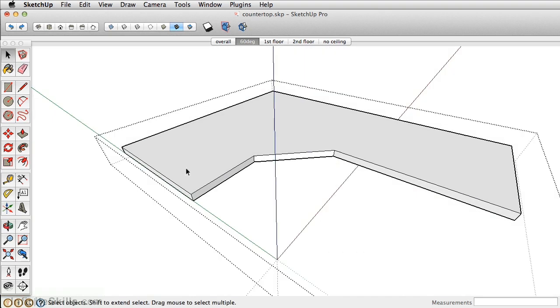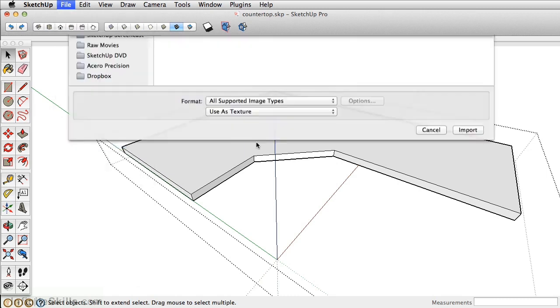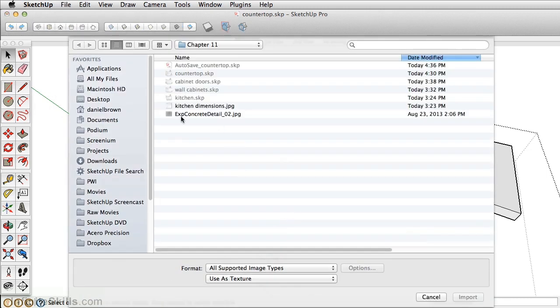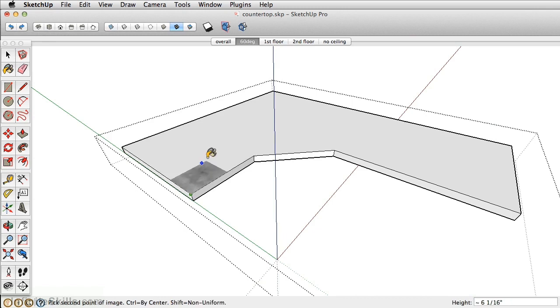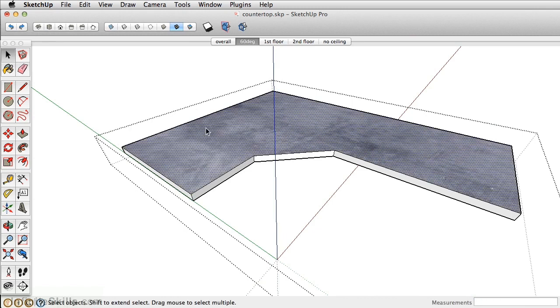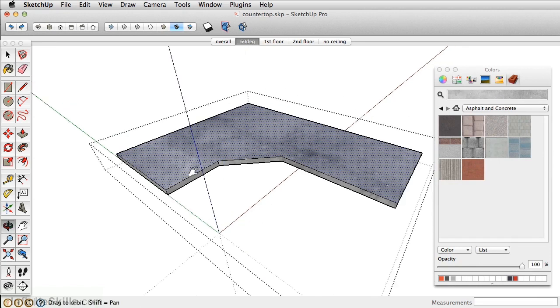What we can do in our model here is just open up the countertop, go to File, Import, and import the exposed concrete detail texture that we have in our working files. And just apply that onto the top face. Press the paint bucket, then Command to sample that, and then Shift to apply it to the other sides.